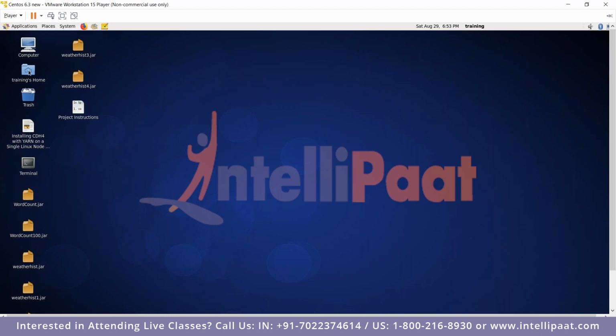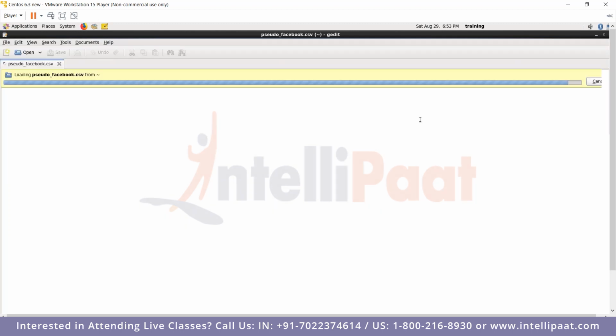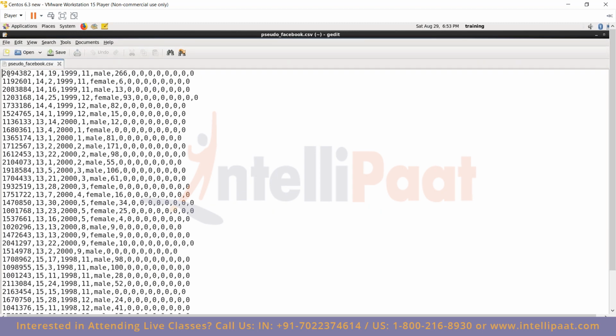So yeah, all right. The first thing that we would do is actually look at the data set. So here is our data set, which is our sudo_facebook.csv. If I open that up, you can see that it's in the form of comma separated values. So comma is the delimiter between all of these values.